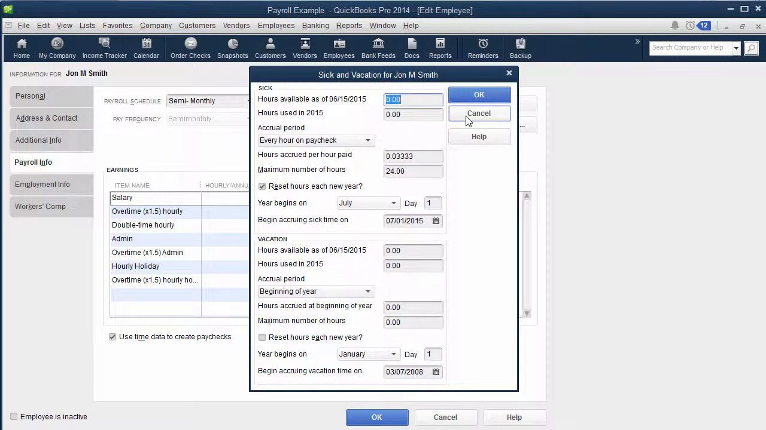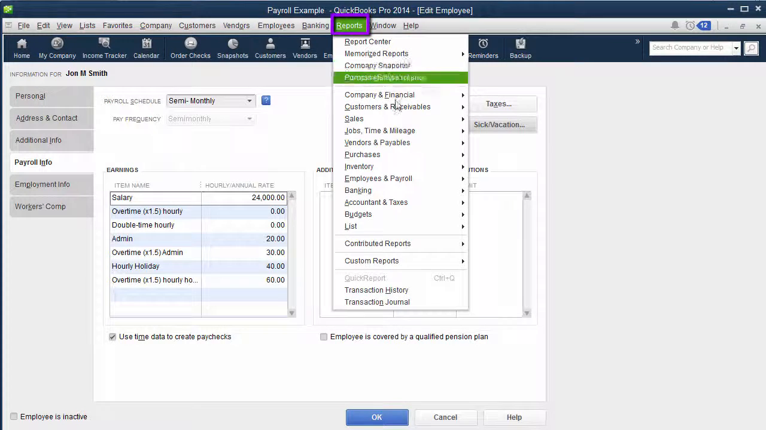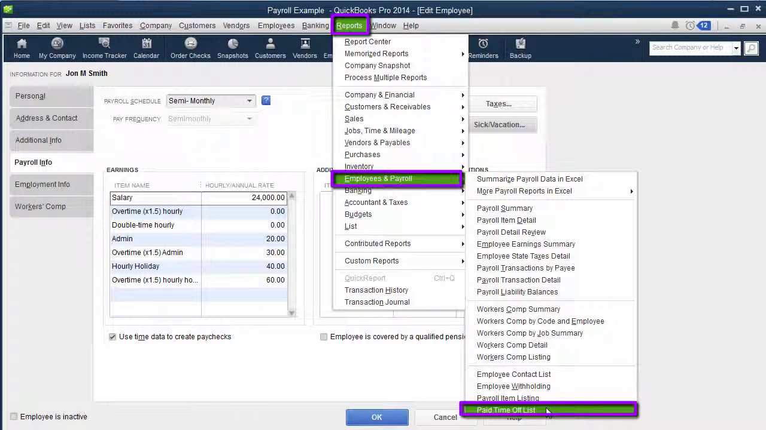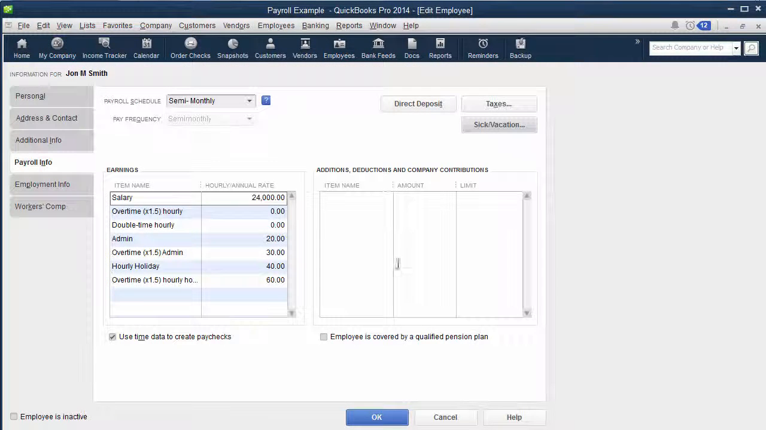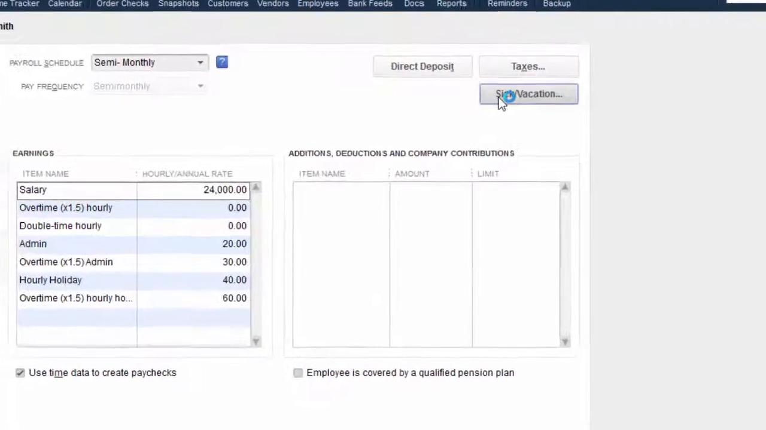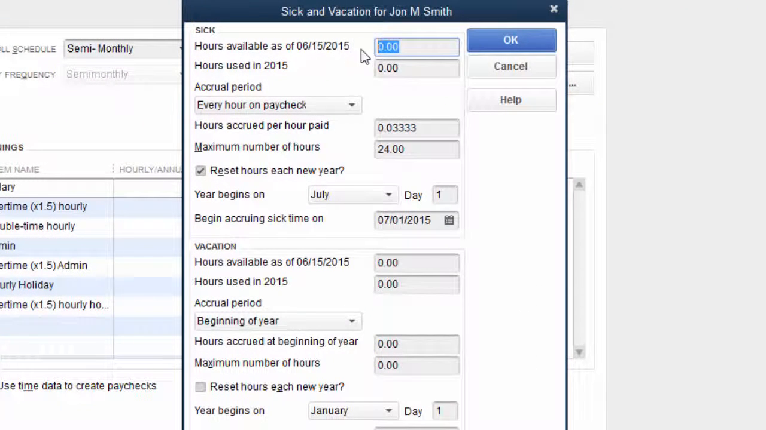So what I recommend you do is go under reports, employees and payroll, paid time off list. And at the end of each year, so December 31st, you are going to print this report. It's going to tell you how much sick time was available. Then you're going to come back in here under sick and vacation pay, and you can actually, as of January 1st, put sick pay available for the person. And then if you leave this to reset, what will happen is it will start it over again, but you will have also what was available from the previous year.